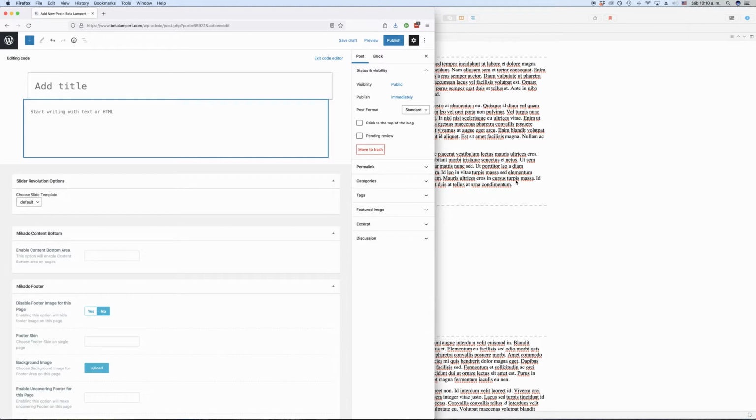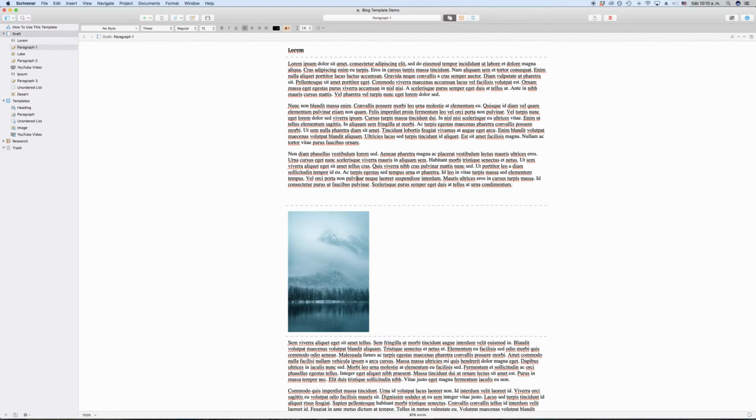So now that we saw what the blog template does, let's go through it step by step and let's pretend we want to create a new blog post. If you want to download the template to follow along, the link is down below in the description.